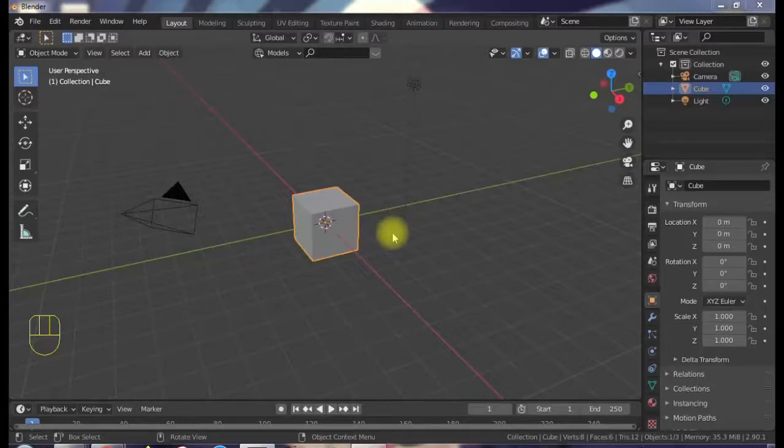In this video I am going to discuss landscapes. There are several ways to create landscapes. I am going to discuss two ways. One is by using a simple default plane. Another is by using an add-on. So first, we are going to create a landscape using the default plane.